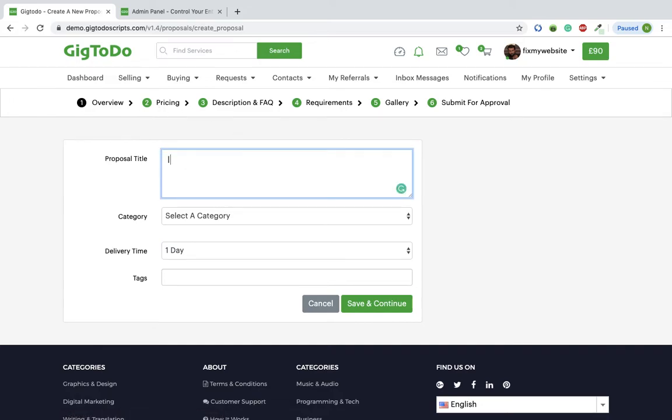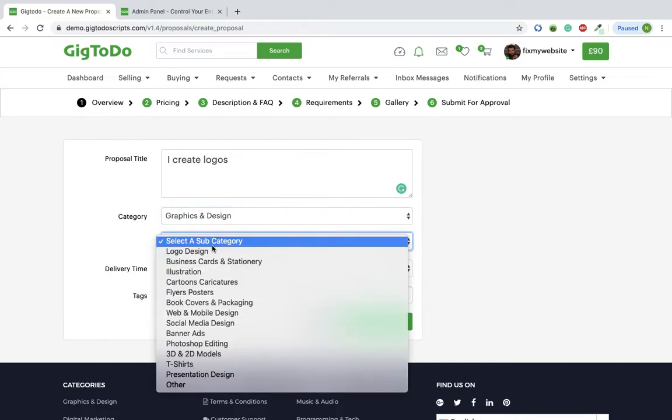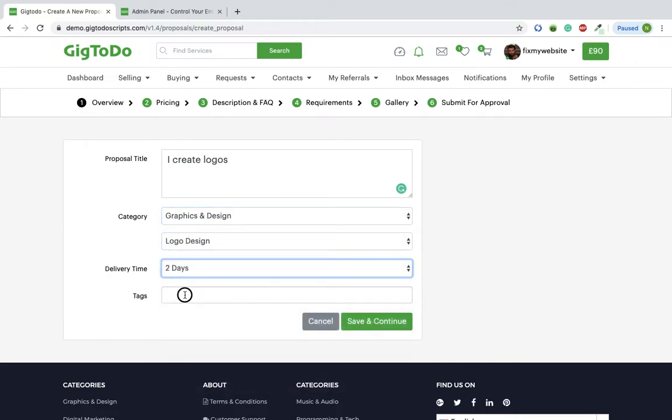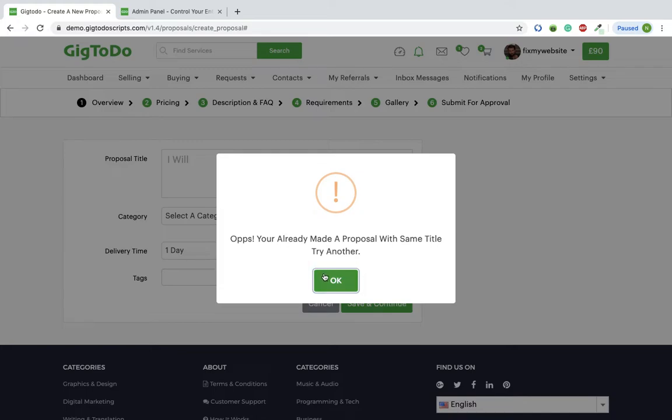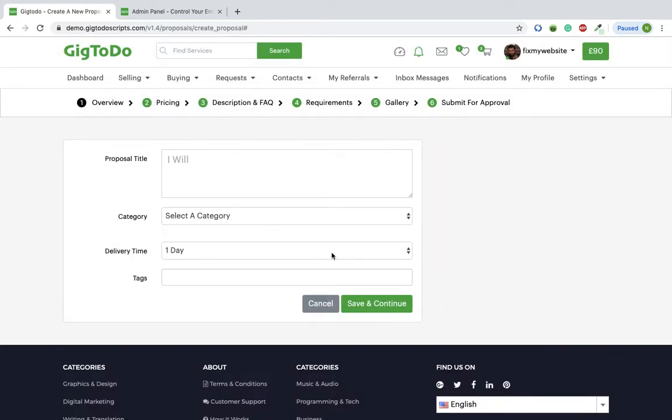So let's go ahead and create a proposal. Again, tags are clickable. Clicking on the tag will take you to a page with proposals that have that same tag. So we're going to go ahead and save and continue. Oh, all right, so that was good that that came on. If you have a proposal with that same name, that's not going to work. So let's try something else.